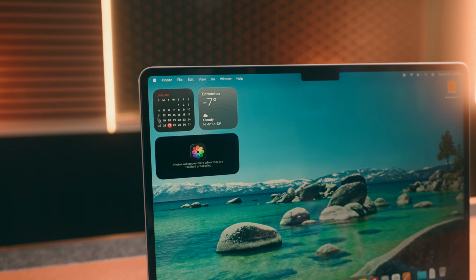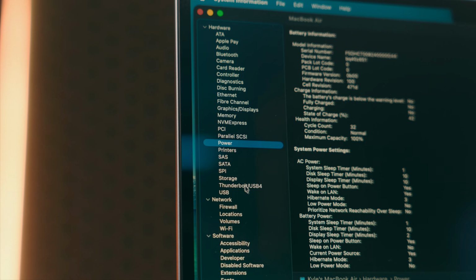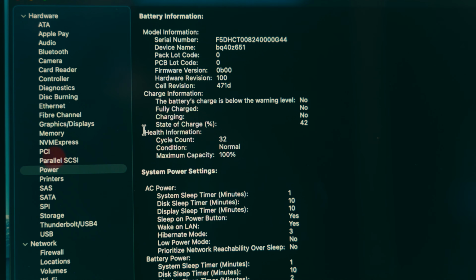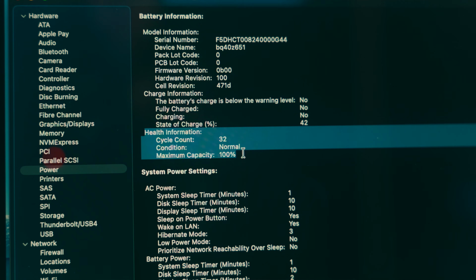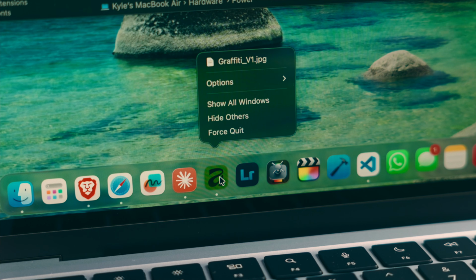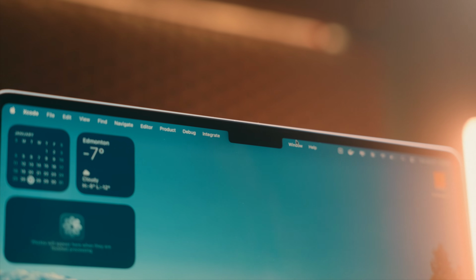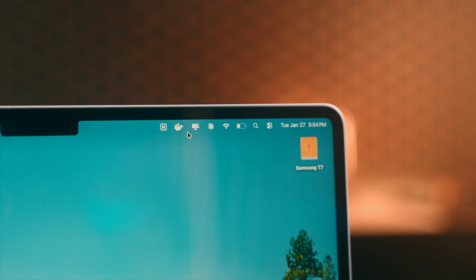Say if you bought or are selling a used Mac, or you just want to see detailed hardware info, we can go into system information, and under power in the sidebar, you can see battery health and cycle count info for the Mac. That Option key also allows you to force close apps from the dock if they lock up, along with other menu items depending on the app, but the real thing that I want to look at with the menu bar is along the right side where all these little icons are.